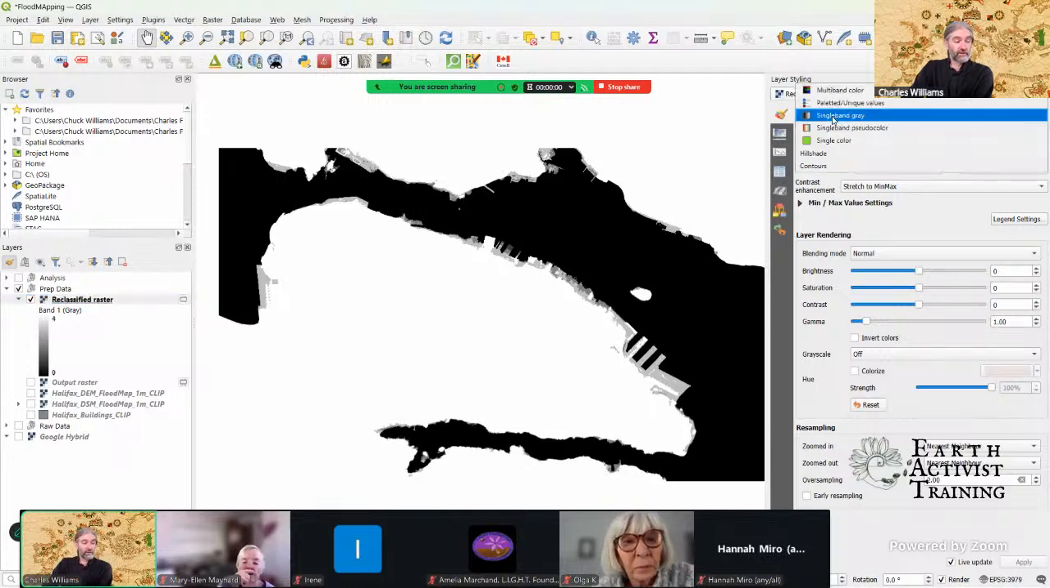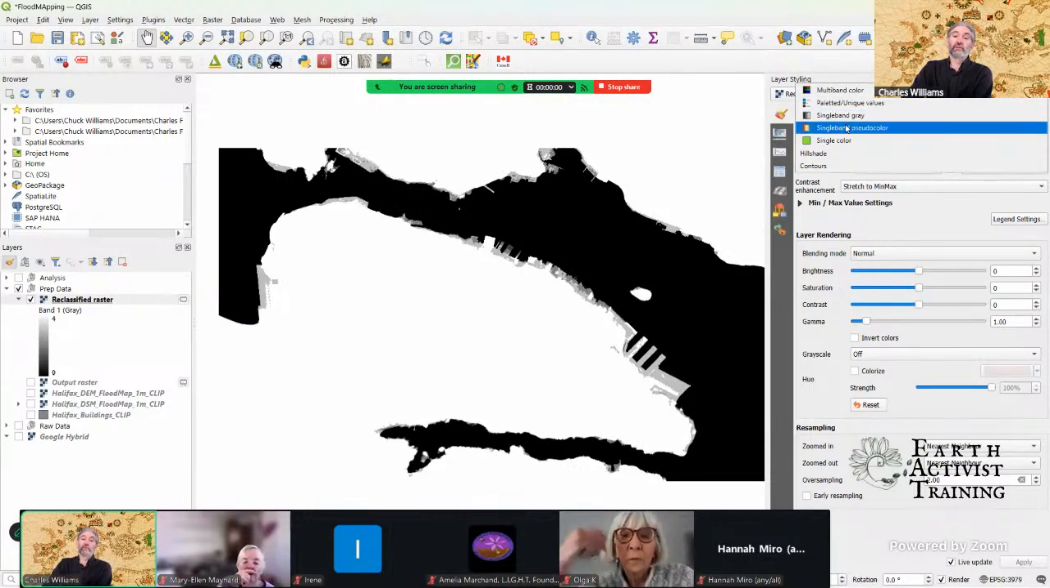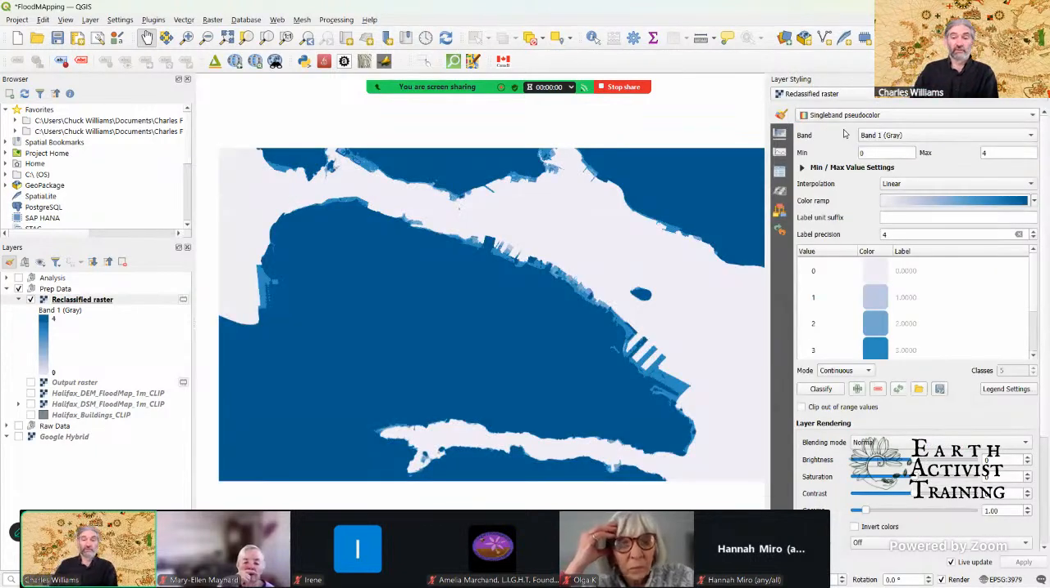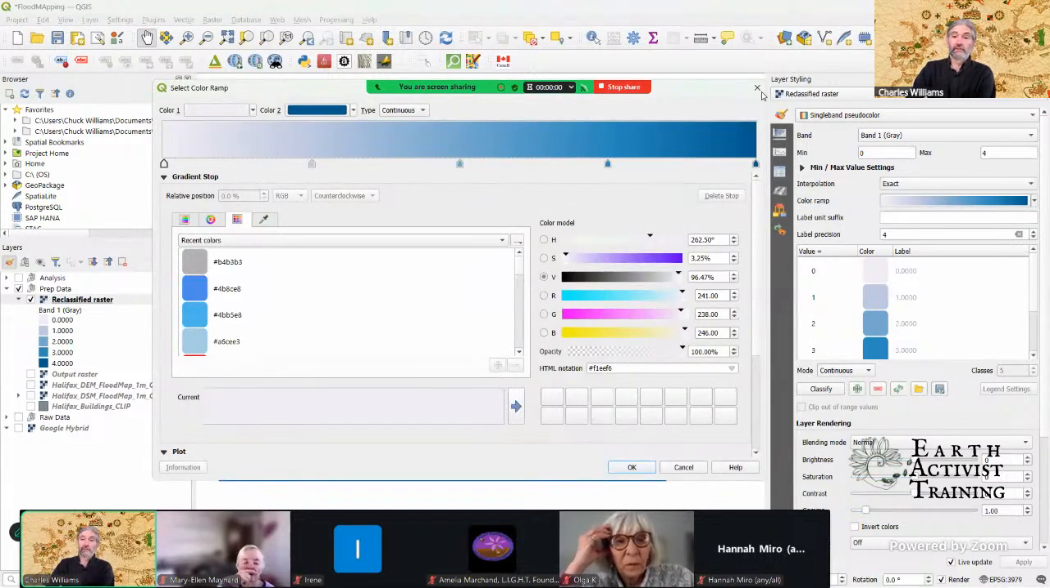We're going to change that one from single band gray. We don't want it to be gray anymore. We're going to go to single band, what they call pseudo color. So we're going to start to have some colors that we can work with. And coming down, I'm going to leave band 1. I'm going to make sure my minimum is at 0. That was the lowest number that I had in my chart. And maximum was 4. That was the highest number I had in my chart. I'm going to make my interpolation exact because I want to use exact numbers. I don't want to use partial numbers. I've chosen a blue color ramp because blue is like water. So we'll leave that what it is.